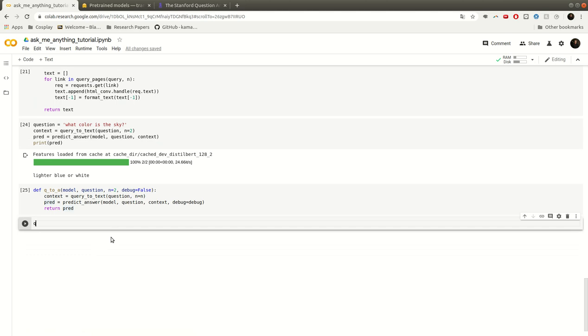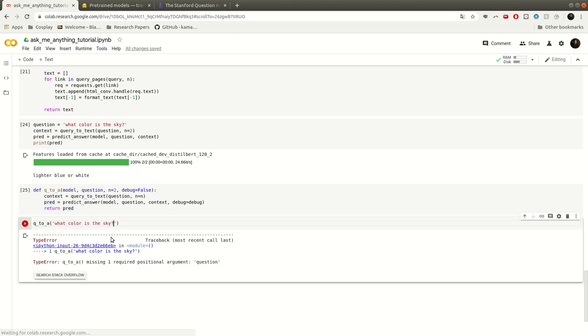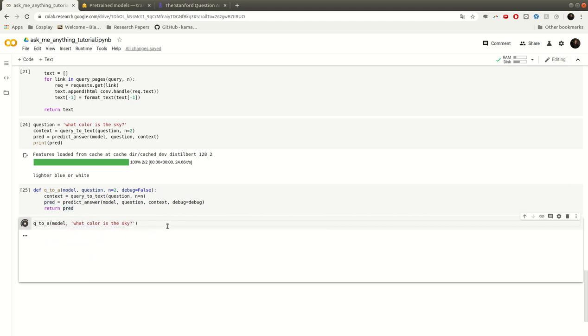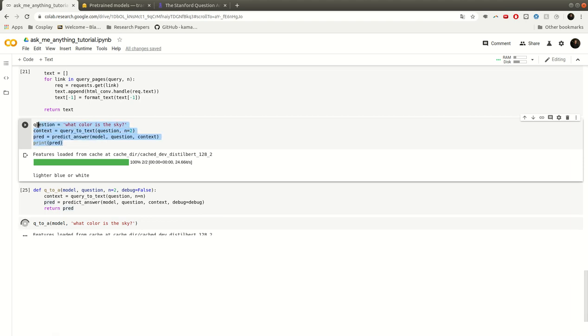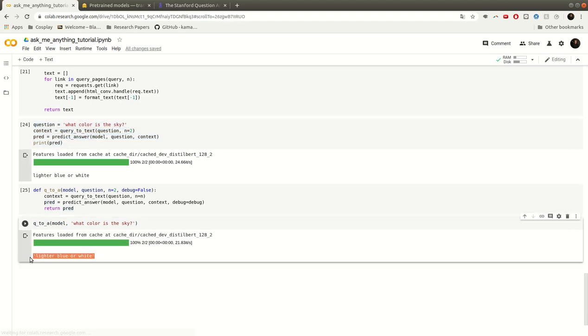So now what we should be able to do is use this just like we did here. So Q to A, what color is the sky? Oh, I forgot to pass in the model. Nice. We will leave that to 2. Hopefully we should get the same thing as right here because we're doing the same thing. Yep. Lighter blue or white. There we go. So we have our model.